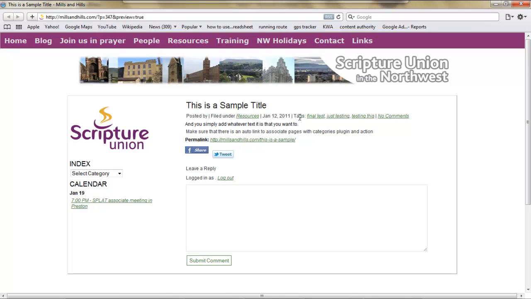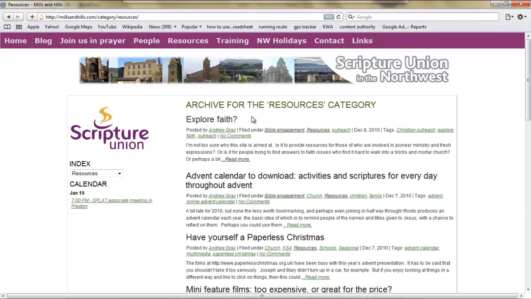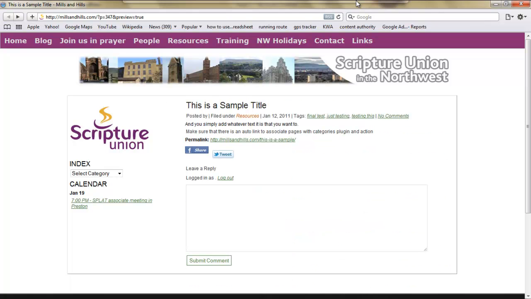Do you remember I said about the tags? Those tags are showing up there, and it's filed under resources, which is my category page. If I click that, it takes me through to the category page of resources, and it comes up there, but it's not logged yet because this is only a preview post. And then there's my permalink down there, which I added in the way that I showed you before.